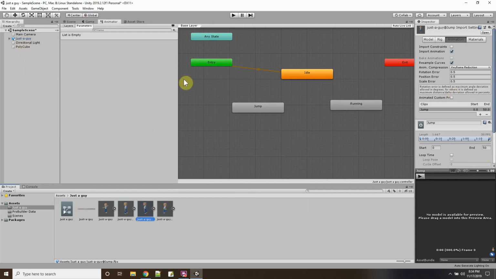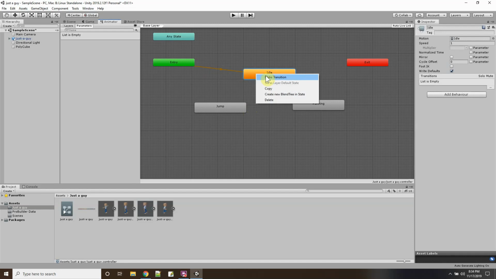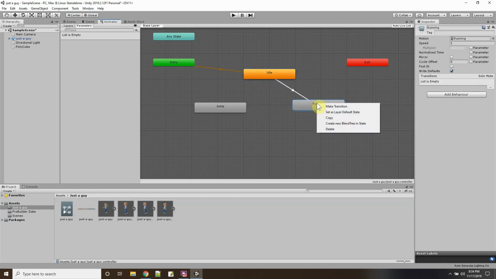Okay, now in the controller window, I'm going to add some transitions. These lines are called transitions. So one transition I'll add is from idle to running, and then from running back to idle. So I could switch from the idle animation to the running animation and then back again.